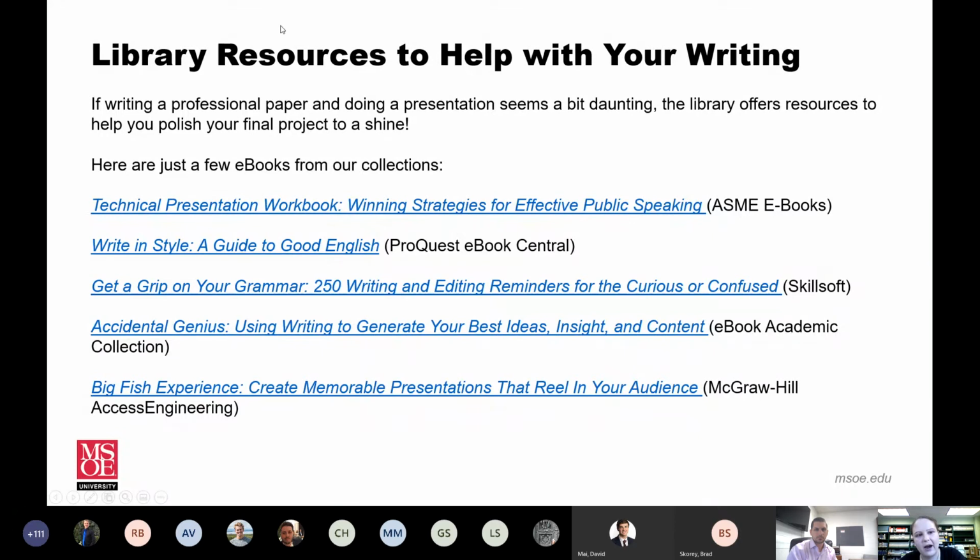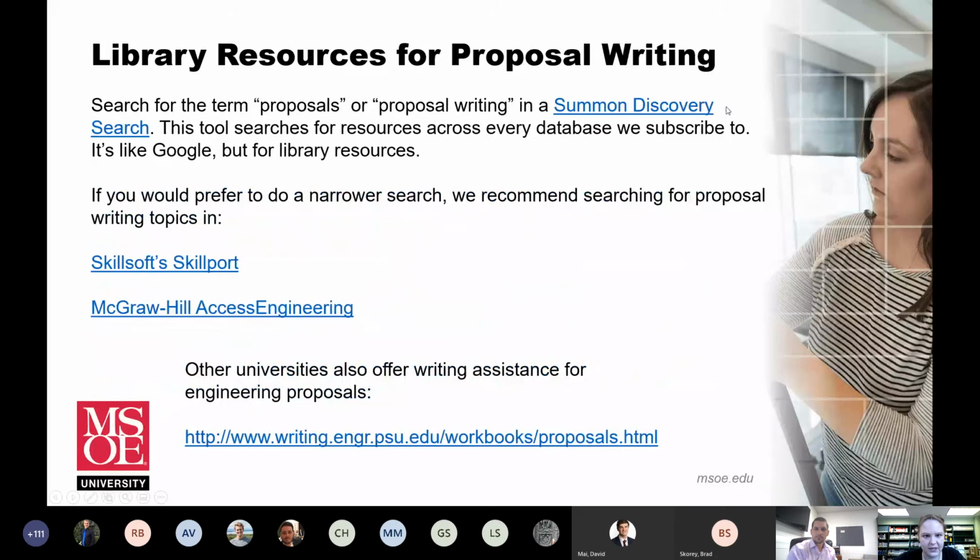We also have library resources to help with your writing. If this seems like a daunting writing process, we do have resources to help you get a little bit more familiar with writing something on this size, or style guides and that kind of thing. This is more meant as a reference slide, but if these resources would be helpful for you, they are in the eventual PDF as well.